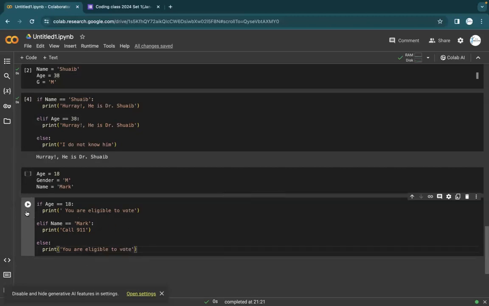Now look at it. Let's run this first, and let's run this. We're gonna have a little bit of a problem here. The first one is that it printed you're eligible to vote. So why did it print you're eligible to vote? Why did it not print call 911? Because the first condition is met. It does not go to the second condition.